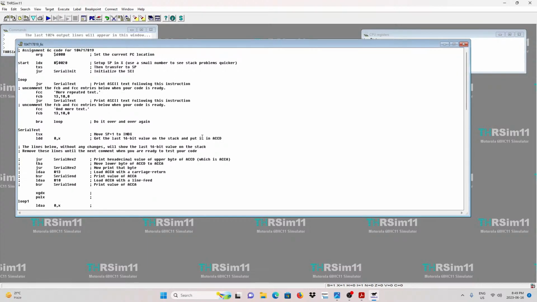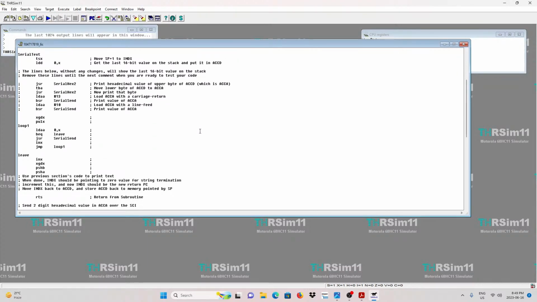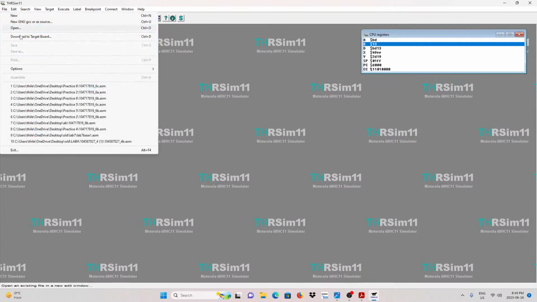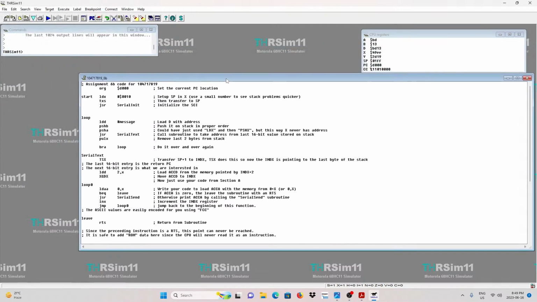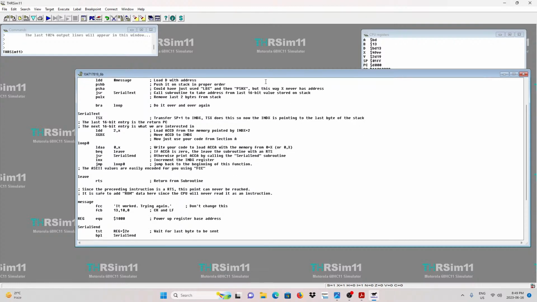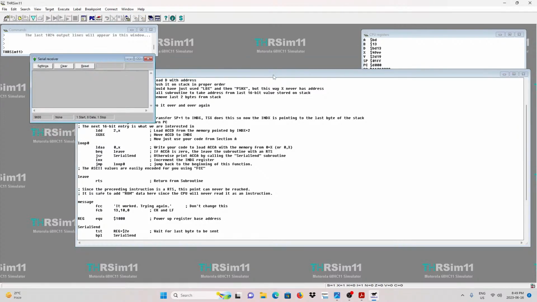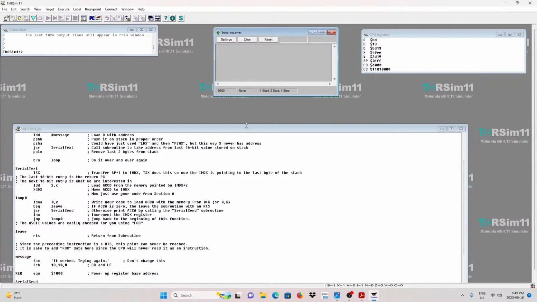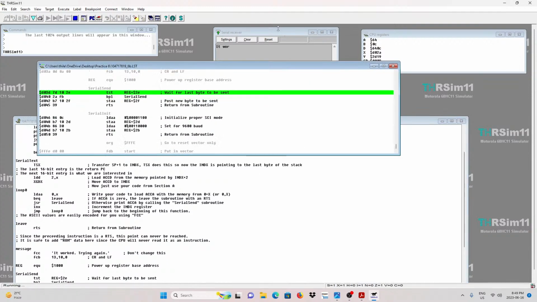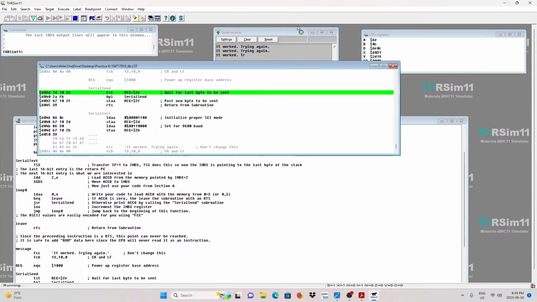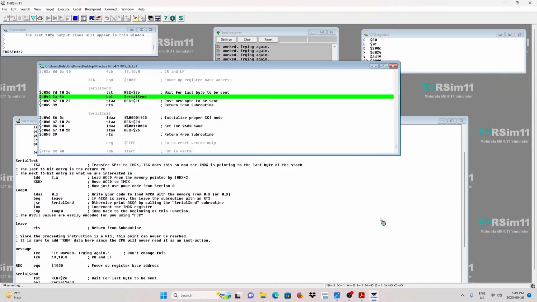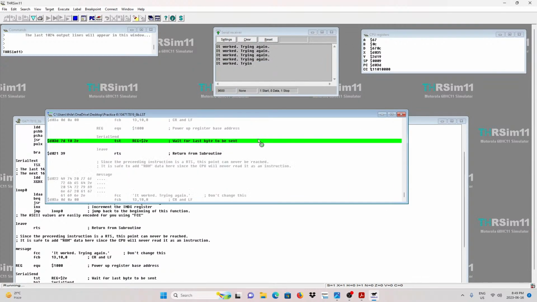Let's see. Open B, and in the B we have done this thing. Okay, now I'm gonna get the serial receiver, run this code. It worked, trying again. It worked, trying again. Okay, so it keeps on running as we expected. That's what has to happen.